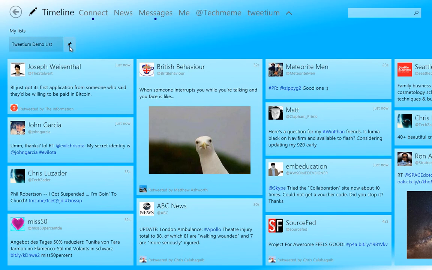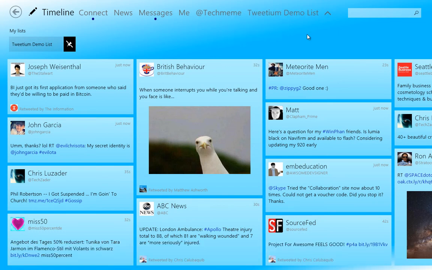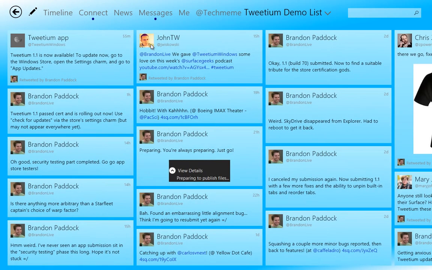So if you have a Twitter list, like I have this demo list, I can pin that up here as well. Now I'm on my small screen, so I'm going to unpin one of the tabs because I can't put as much in the wider nav bar that I normally can. So you can see right here my Tweetium demo list, and those users are on there. Users can be added to these lists.